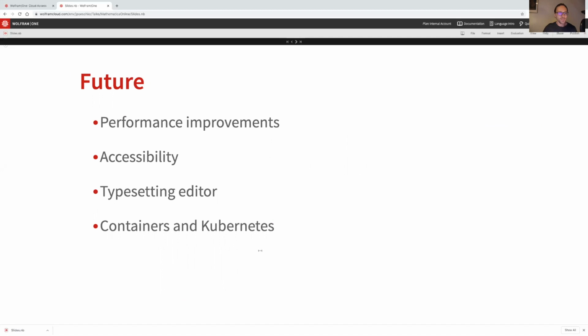Just a few more things, what's on our roadmap for the future. Certainly, we'll keep working on performance improvements and improving robustness of the cloud overall. There's, for instance, one idea to use the Wolfram language compiler to generate WebAssembly so that certain pieces of Wolfram language code can run purely on the client side without needing a kernel on the server.